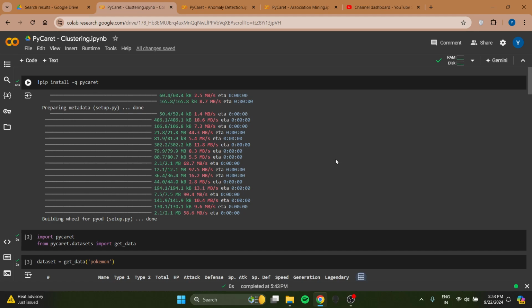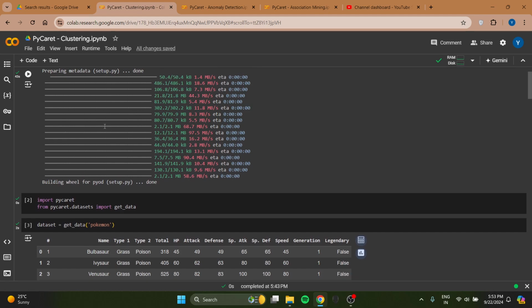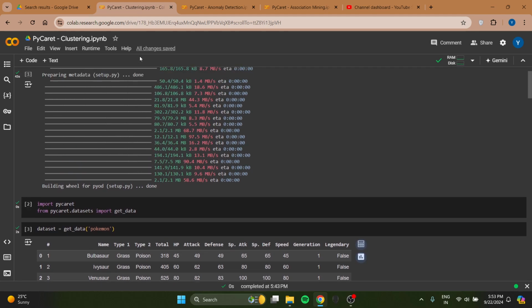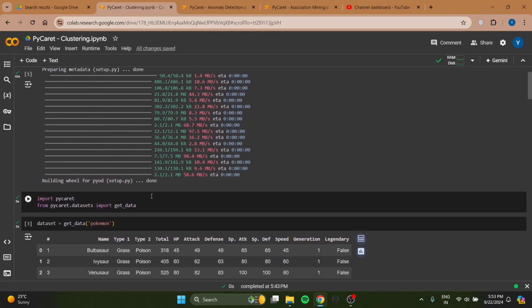And in this video, we'll be going through how we can use PyCaret to solve clustering, anomaly detection, and association mining problems. So again, let's just jump straight into it. So first one is clustering. And as you can see, we just perform the regular steps.